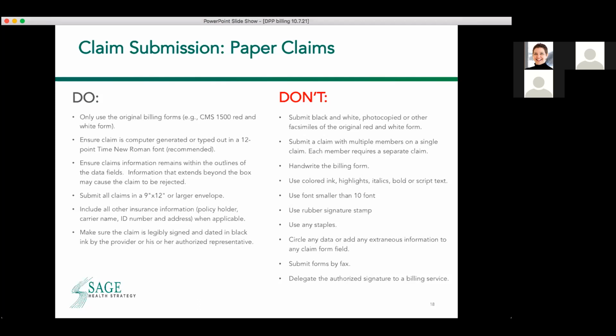And it's one claim per member. You can't put multiple members on the same claim, so if you're doing a group class, you can't put all of those people on the same claim and bill all of them at the same time. It's one claim per member or per client.